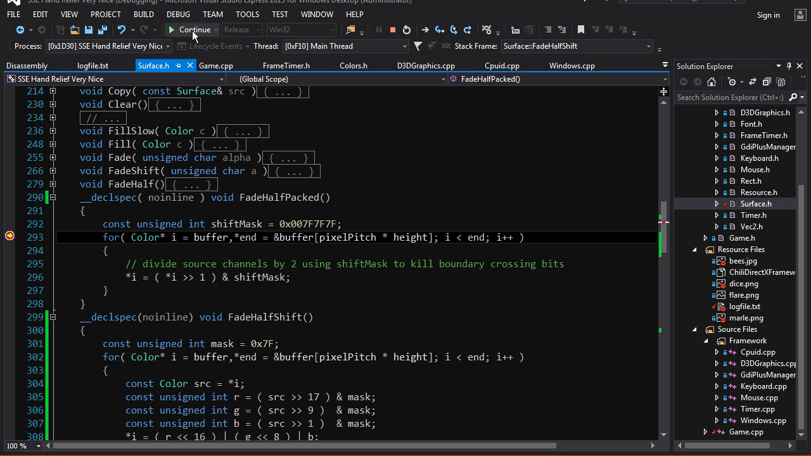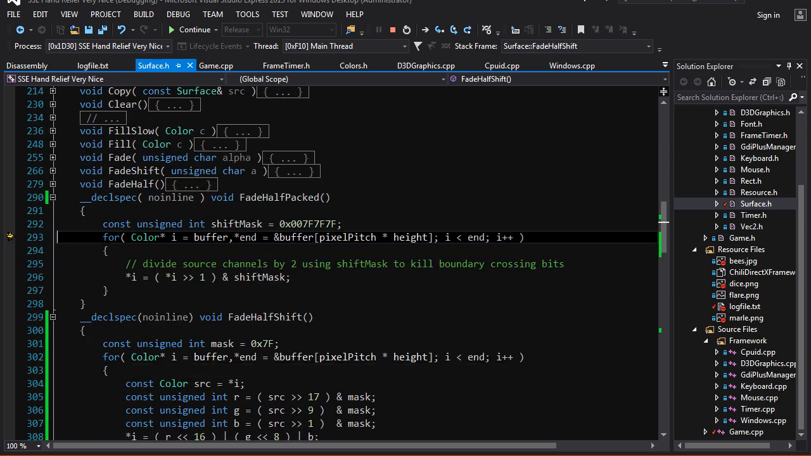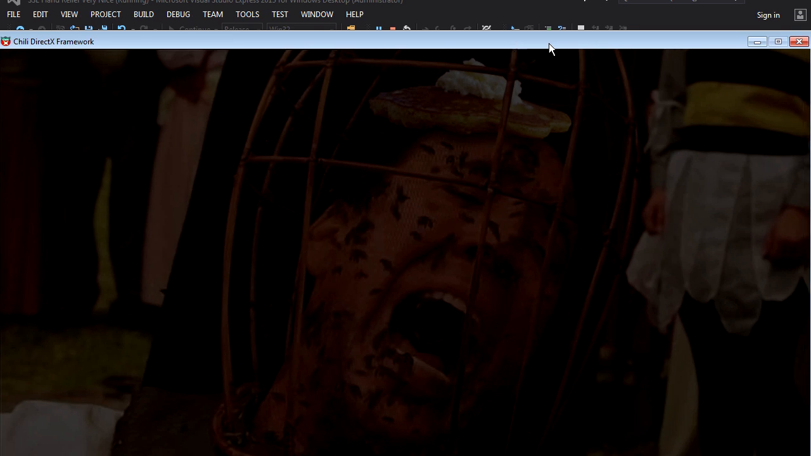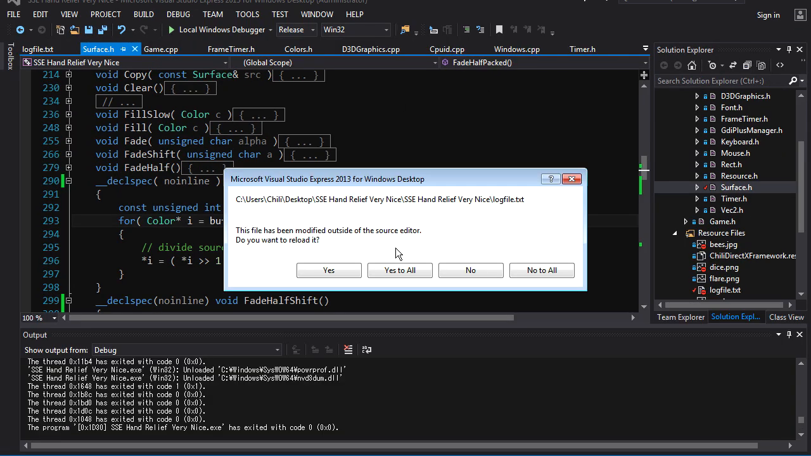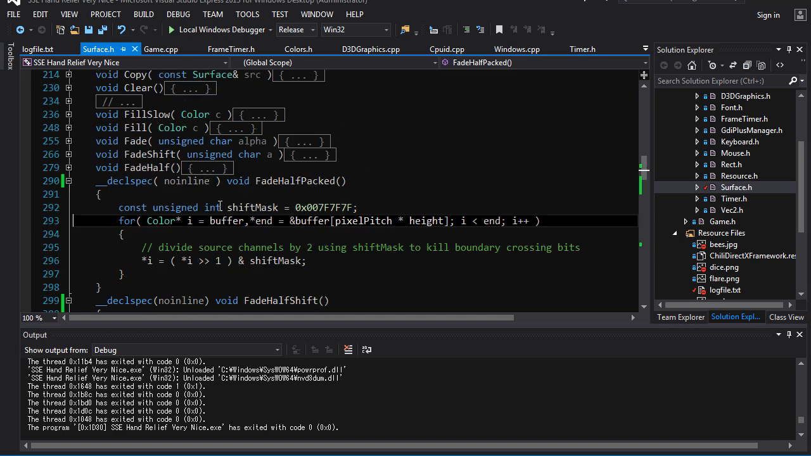Continue. Stopped here again. Why is it only stopping here? It's never stopping here. Let's remove that breakpoint, go again. And now it's not stopping at all. Stop the program. Sure. And the breakpoints are gone.